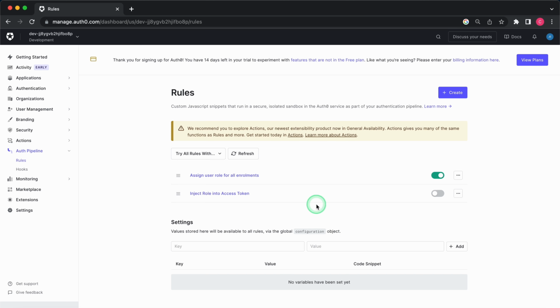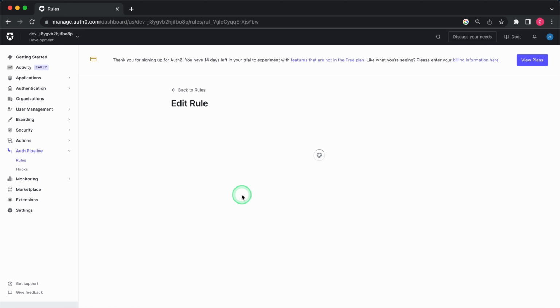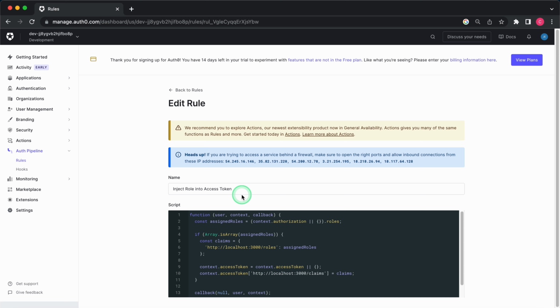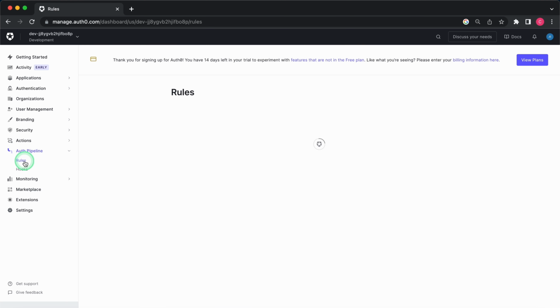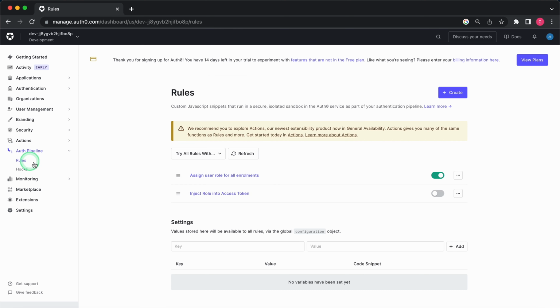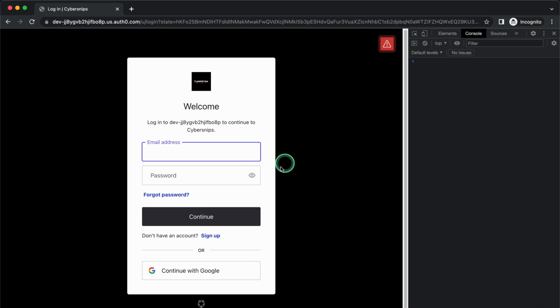The next rule that you can see below is inject role into access token. This rule will inject the role name, which in our case is either user or admin, into the access token so we can use it later when performing authorizations against the API. And now we will enable this rule as well. Okay, let's go back to our web application.